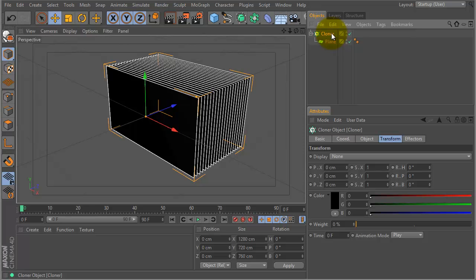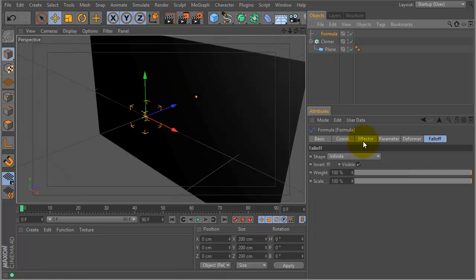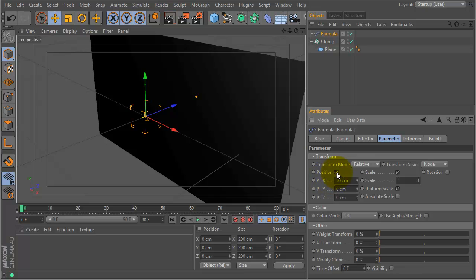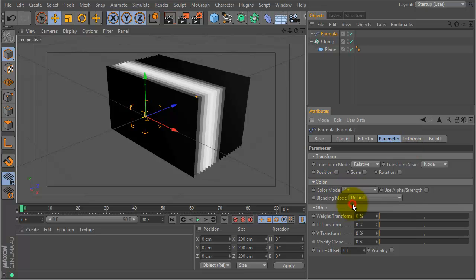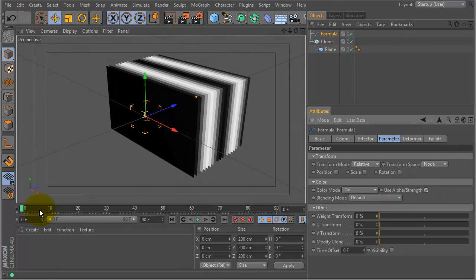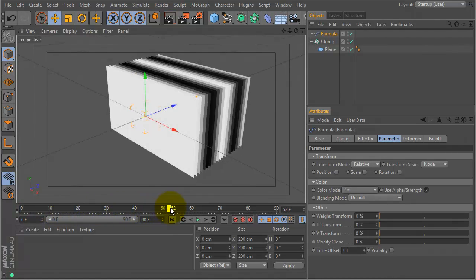The effector that we're going to use is one that I don't use a ton, but Mograph, effector, and formula. And again, under parameter, we want to turn off position, turn off scale, and we want color mode to be on. And let's do use alpha strength. So as we scrub through here, we can see that the formula is affecting our layers and not how we want it all. We want this to start turning white in the front and then be staggered as we go back.